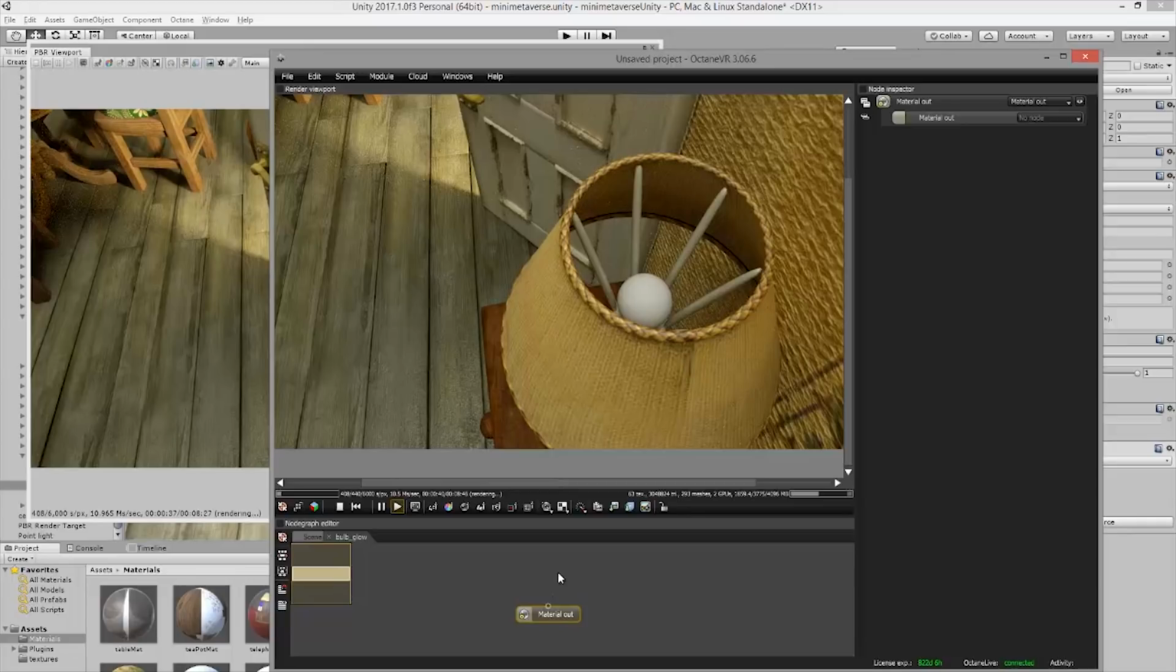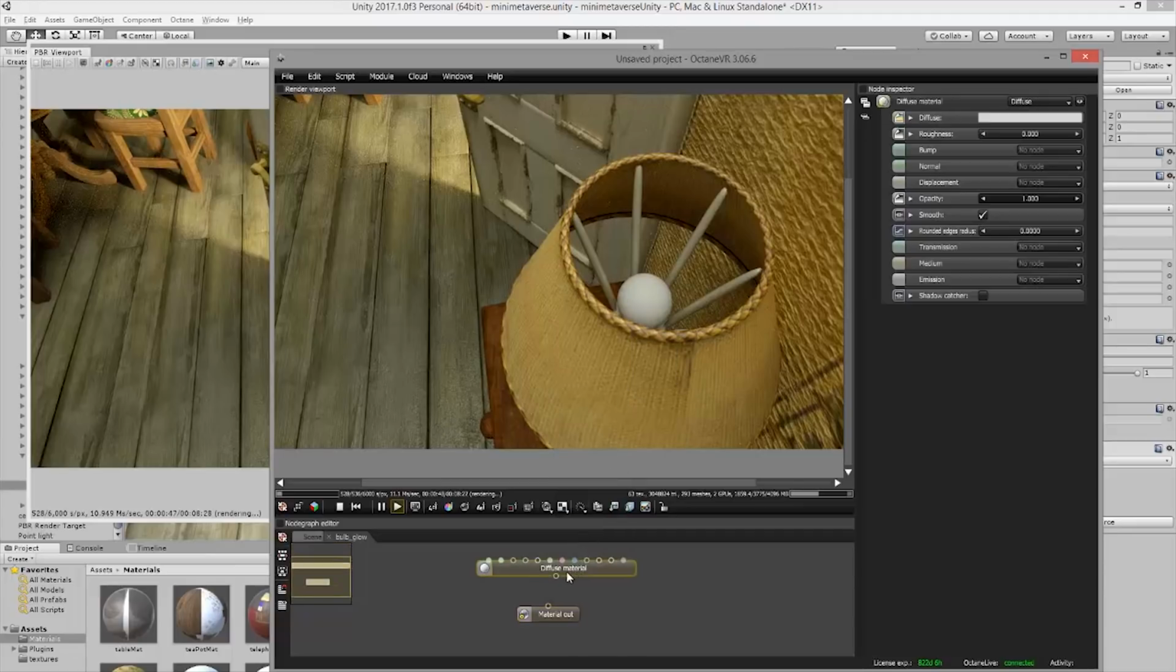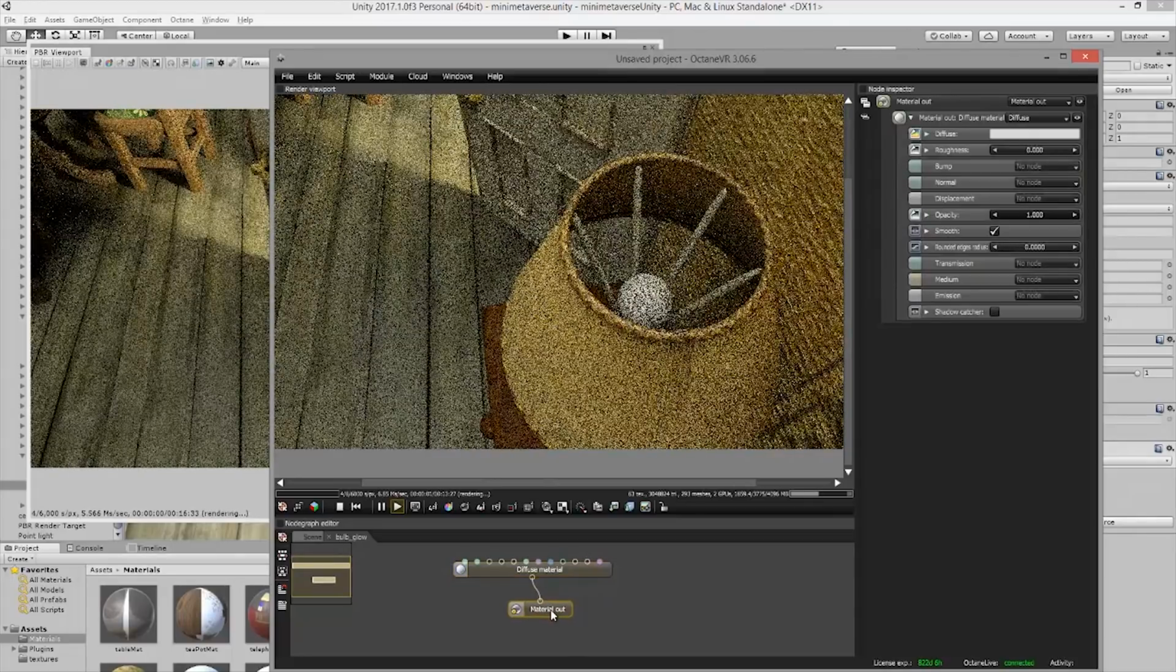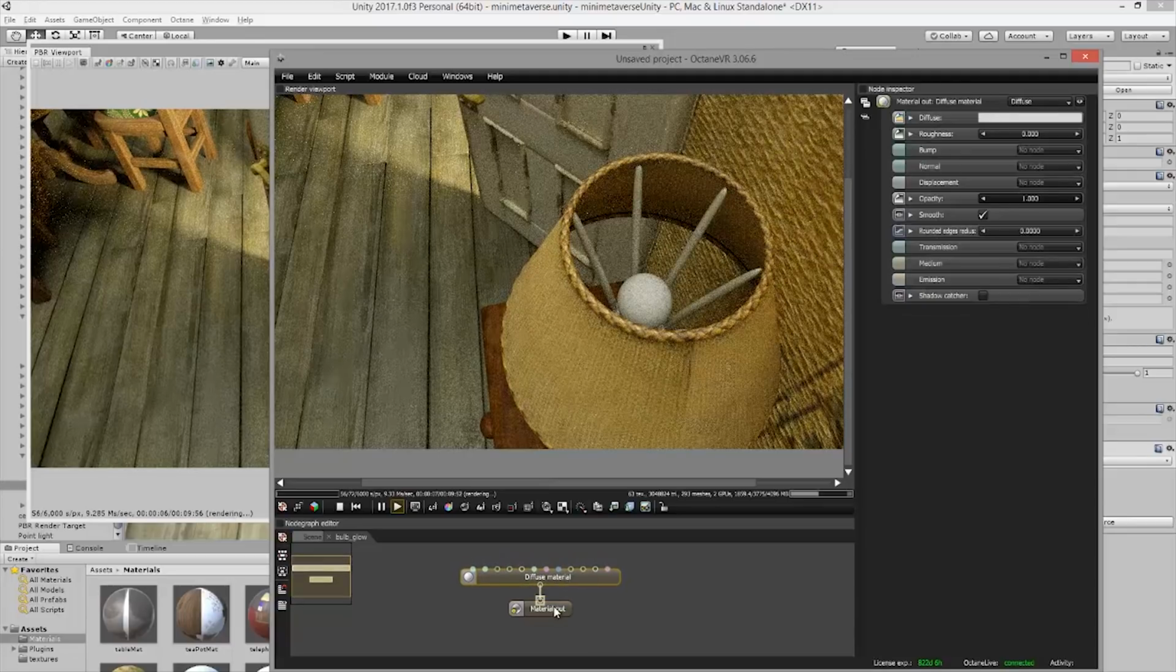So what I want to do is create an Octane material. So I'm going to right click, pull up the node creator menu and choose materials diffuse. And then I'm going to connect the diffuse material to material out by dragging a little wire here from the bottom to the top of material out. So this just connects the Octane material to the Unity scene. This is where we actually edit the material itself.